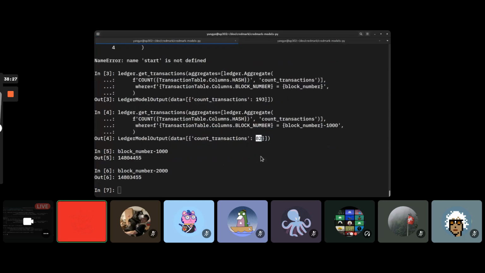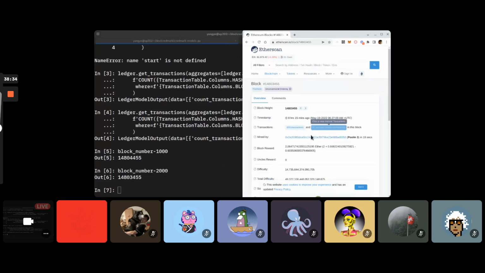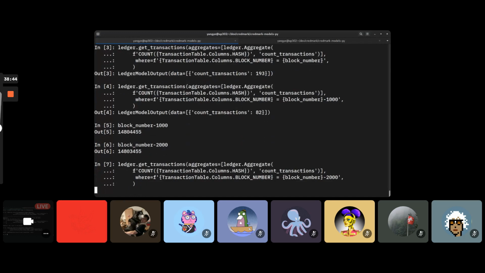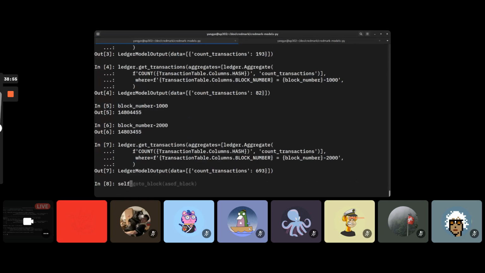So let's just try another one. Minus 2,000. Just divided by 1,000. And that will be 693. So another console mode, actually, you can get the number of transactions. So let's go back to make our model.